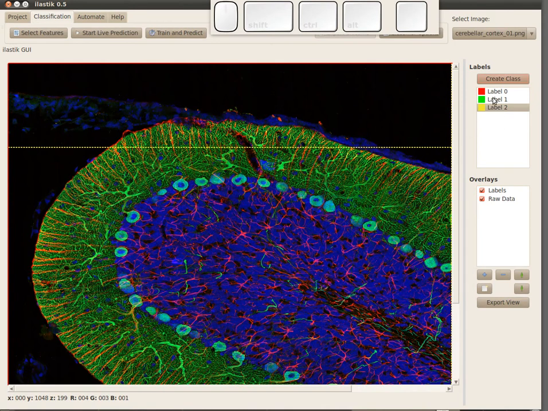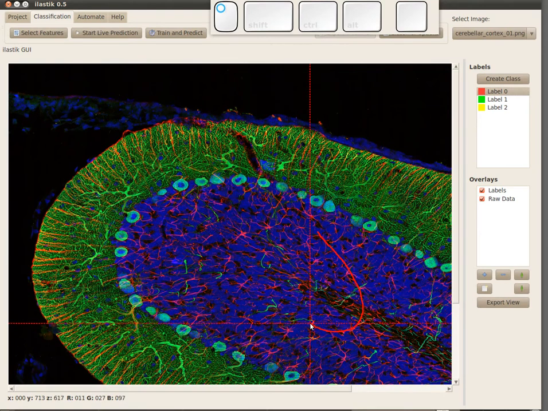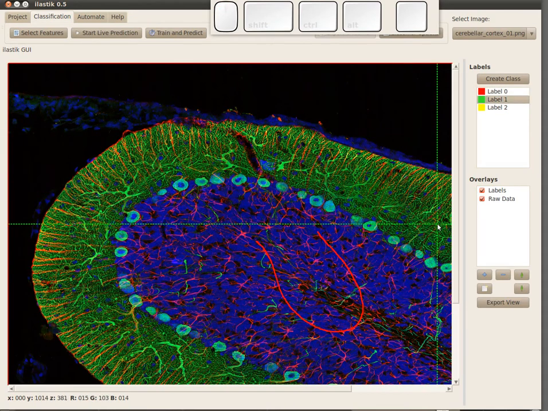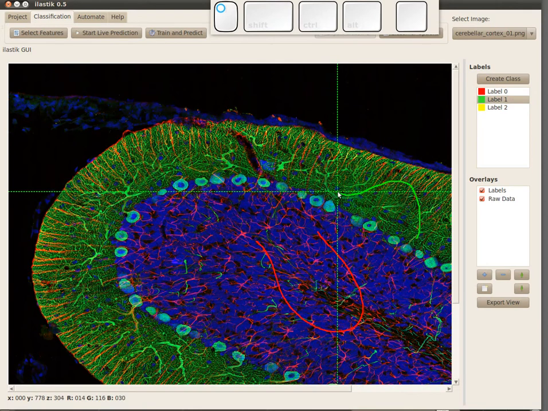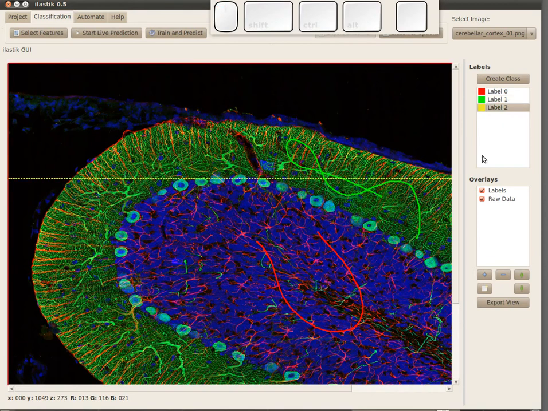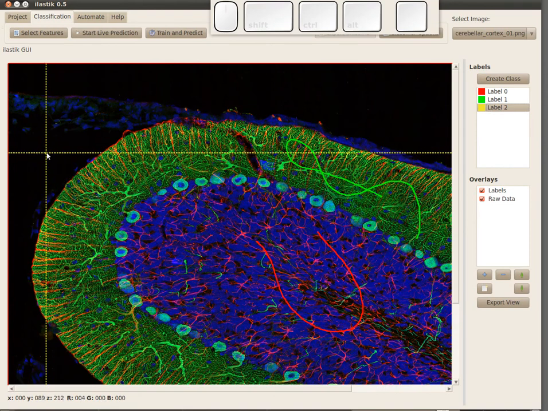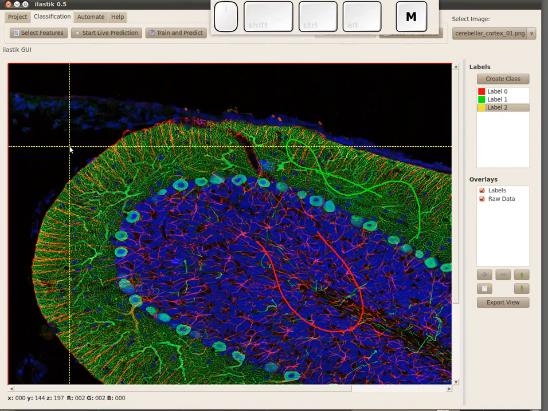So let's use the red label to label the inside part here. First of all, increase the brush size by pressing M. And let's just label some area here. Then I pick the green class and label this part of the image here. Let's just paint something like this. And then I pick the yellow class and use that for the background. Maybe I should increase brush size a bit.